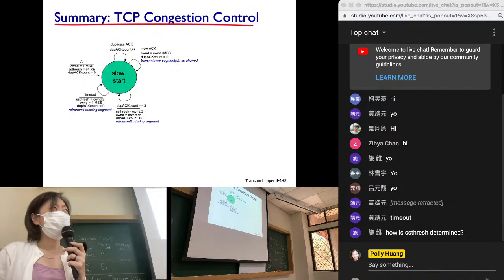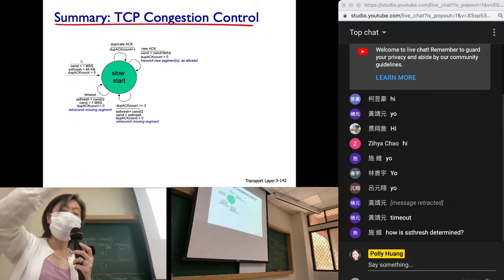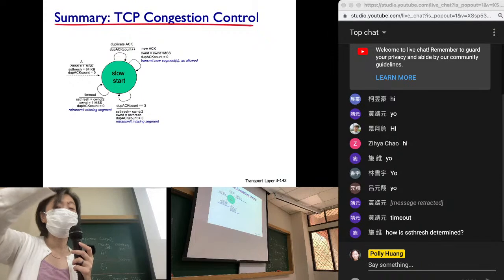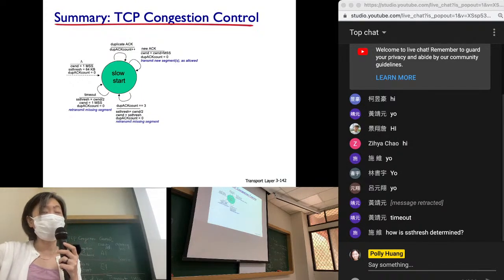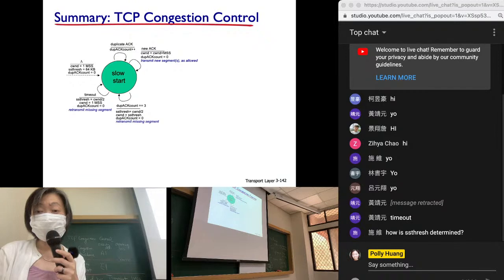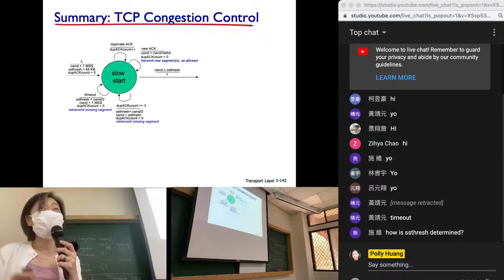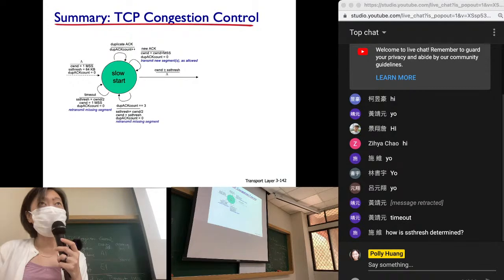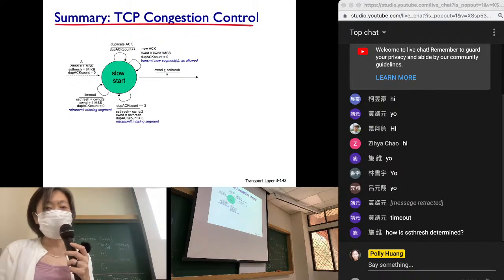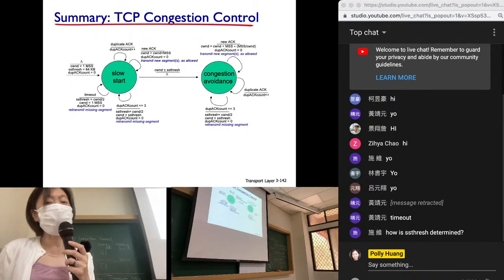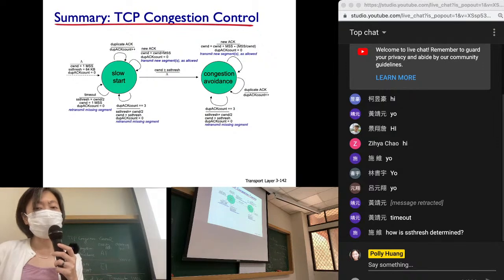Hey, wait a minute. Then how do we transfer from the slow start state to the congestion avoidance state? We just checked this. Check whether the window size is less than the SS thresh or not. In case it's not, then let's move to the congestion avoidance state.